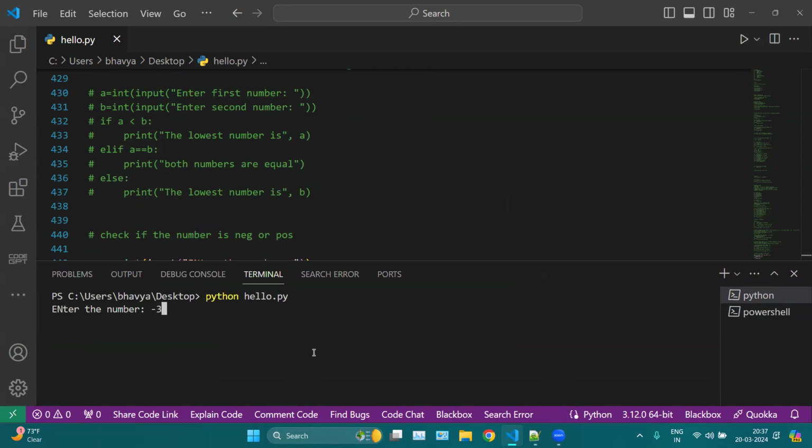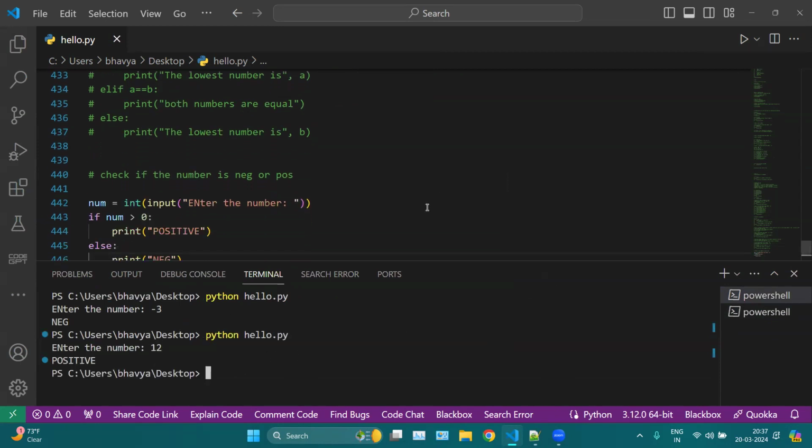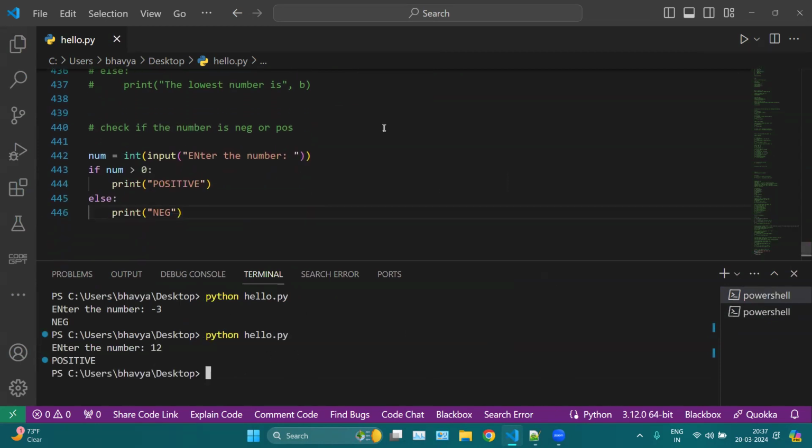Let's say the number is minus 3. So the number is negative. Let's say the number is 12. So the number is positive. You can even use elif here to check if the number is equal to 0, then the number is 0 only. So you can use that one also. Now another program.